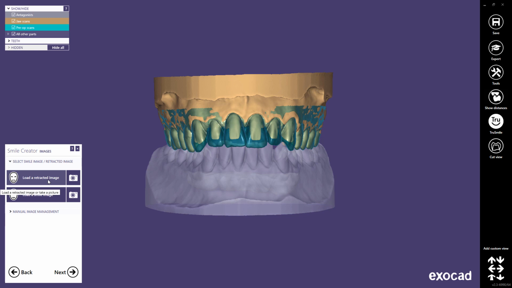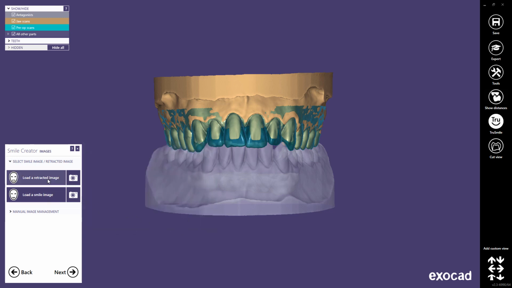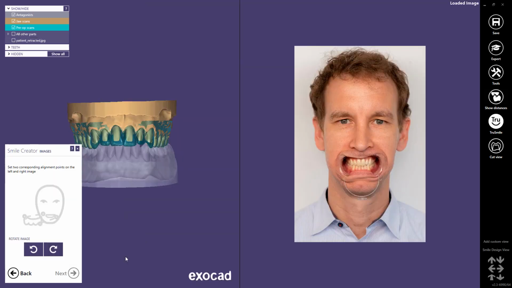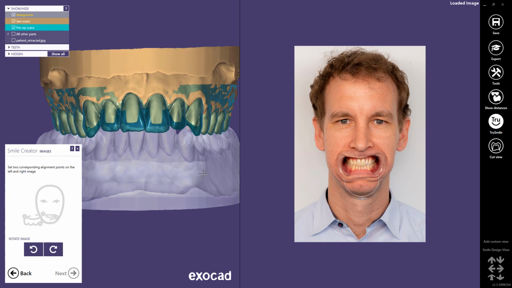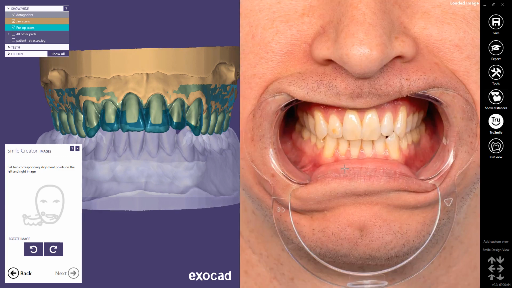You can use the camera icon for taking a photo directly from a connected camera or webcam. If different cameras are connected, you'll need to choose the desired camera. Alternatively, you can load an image from the file. Load the retracted image. As soon as you load a two-dimensional image, it will be converted to a 3D mesh, and we do the 3D registration by setting two corresponding alignment points in three-dimensional space.